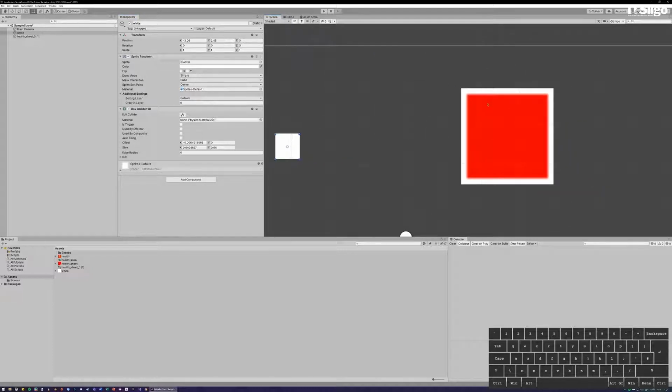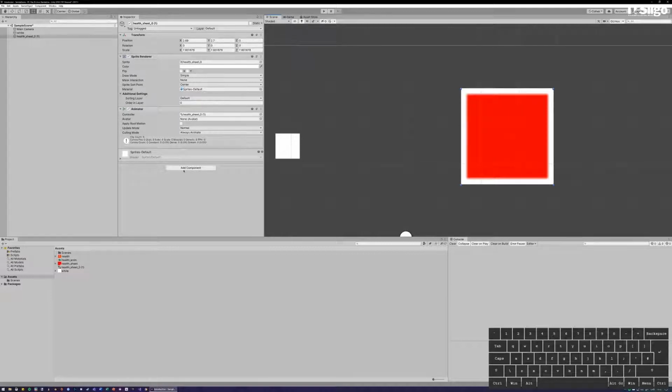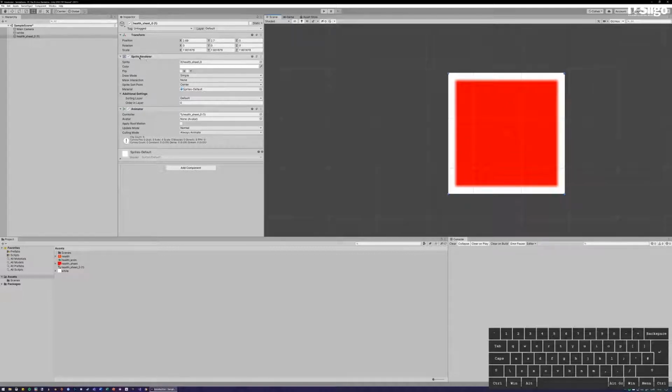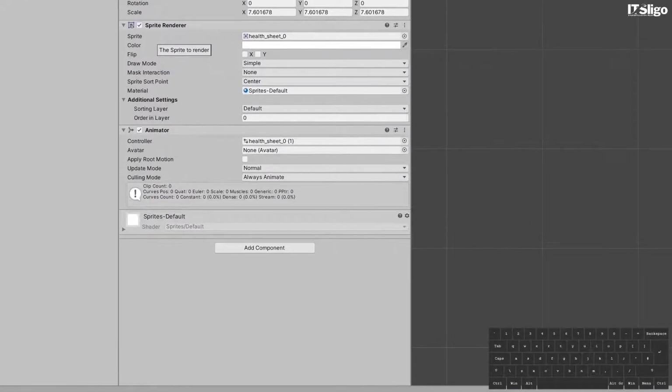For that guy, we're going to do the exact same on this one over here as well. So we'll notice the one difference between that guy is it still is a sprite renderer. I want to take note. Remember, we're using our animations here.